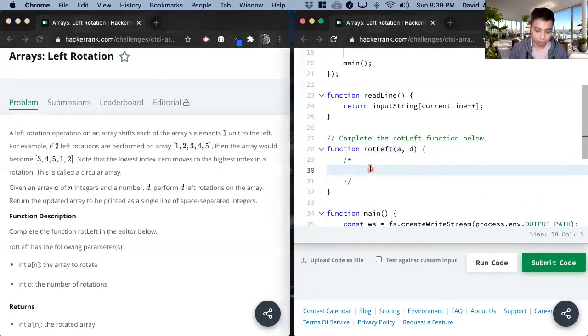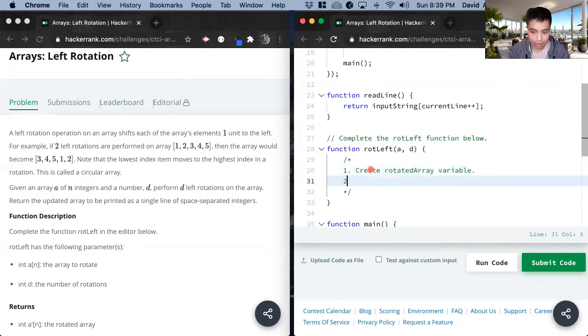So how we're going to solve this is that first we're going to create a new array, the rotated array variable. And after that, we want to loop through the A array, starting at, this is the key for this problem, starting at index D.